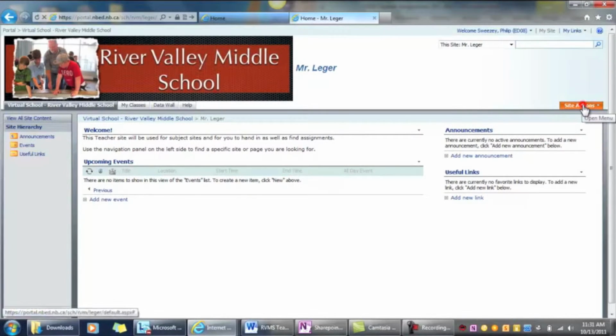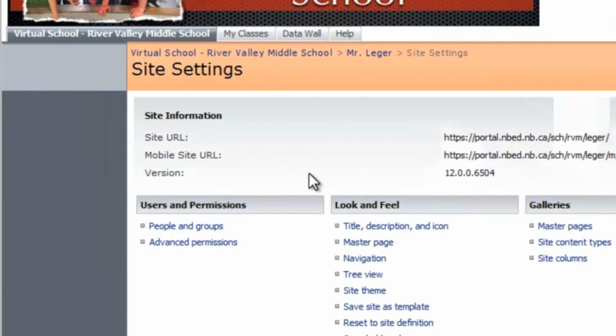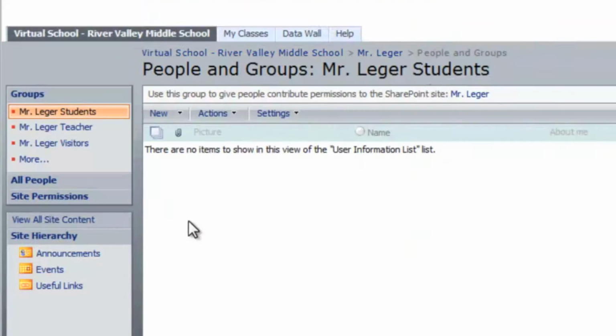Now, before we go any further, we also want to change the permissions to allow students to give themselves access. So we're going to go to Site Actions, Site Settings, go over to Users and Permissions, and click on People and Groups.